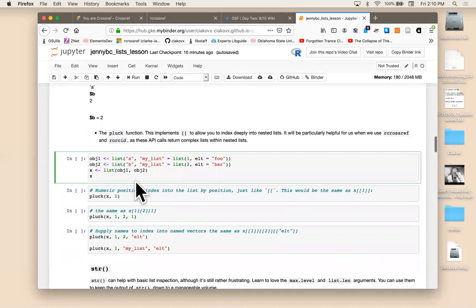So here's an example. Object 1, obj1, is a list. That list consists of 2 items. The first item is just the letter A. The second item is another list. That list is going to be called my list, which is right here. And that list contains 2 elements. It contains the number 1, and it contains a character called foo, and the name of that character is ELT.